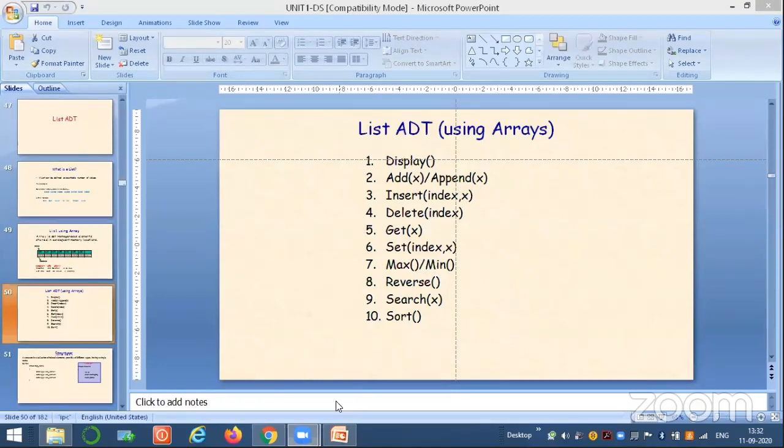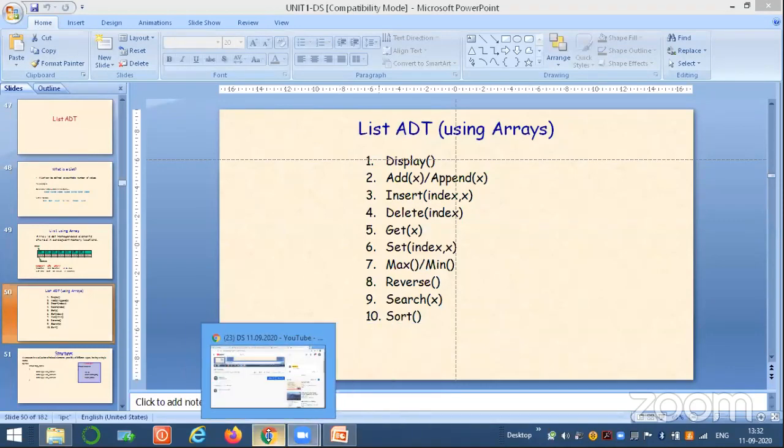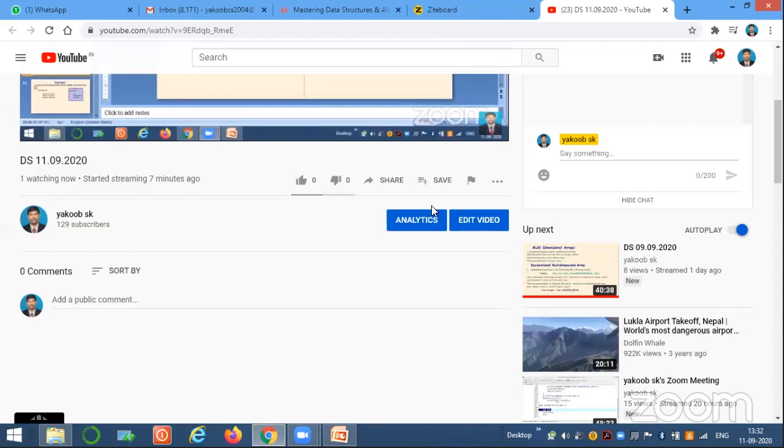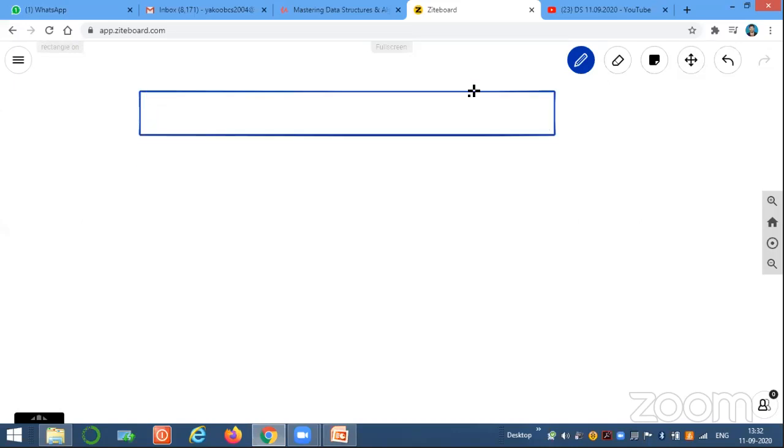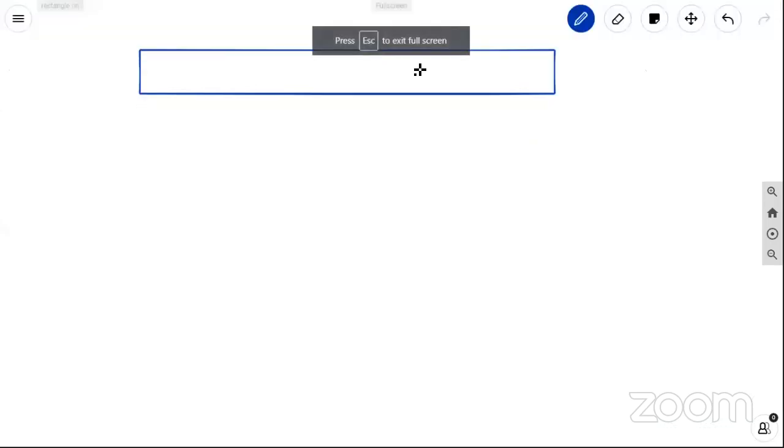So how do adding and displaying of elements take place here? Let us take one array.